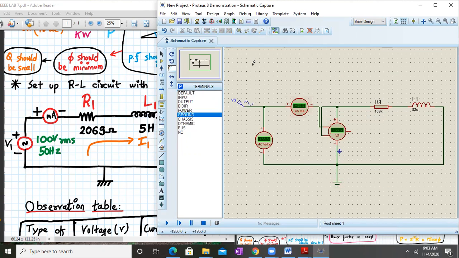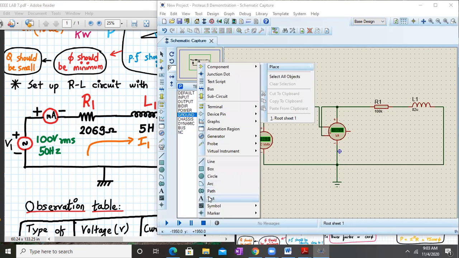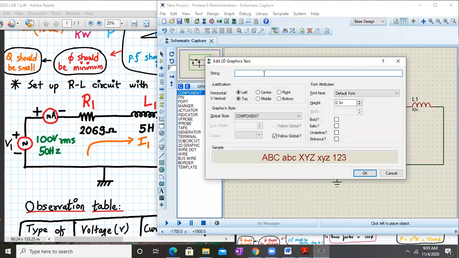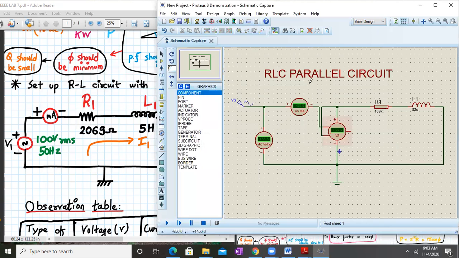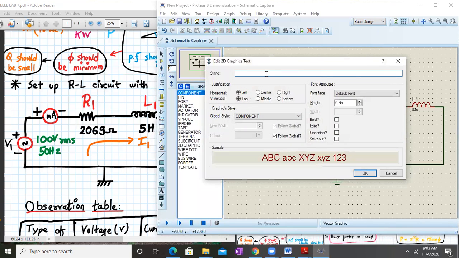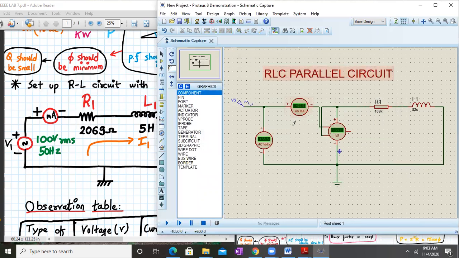The circuit is almost complete. We can also label it. So place, we can go to text and we can add the text over here and we can write RLC parallel circuit. Okay. Basically it's an RL parallel circuit with a capacitor in parallel. So we are saying RLC parallel circuit. And here you can give it around 0.3 inches and click on OK. Okay. So actually it's a power improvement circuit, not a problem. It's a power factor improvement circuit. So that we have to keep in mind.